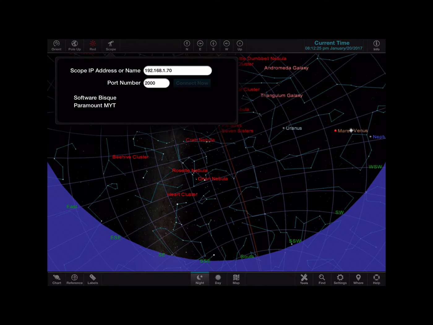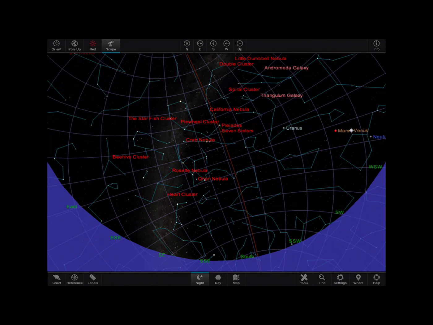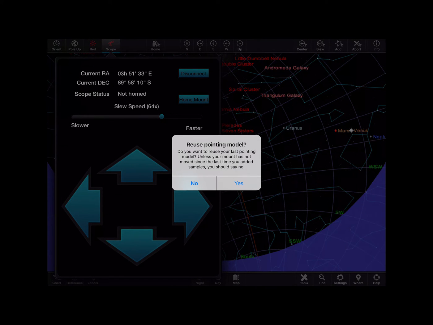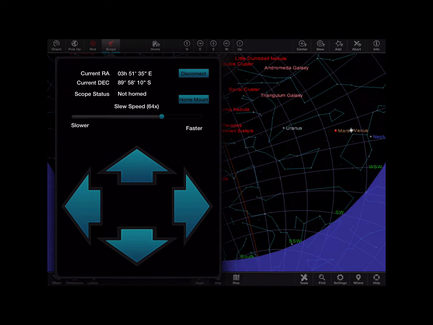The first thing you'll see that's changed when you first connect is you'll be asked if you want to reuse the pointing model. Now the reason this is there is because if you have a pointing model that you already created and say, heaven forbid, TheSky crashes, or perhaps you haven't moved the mount since the last time you used it, when you reconnect you can use the same pointing model.